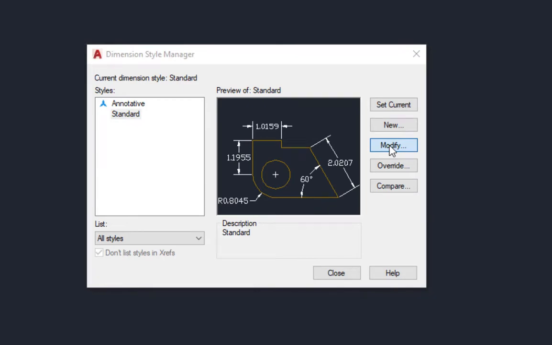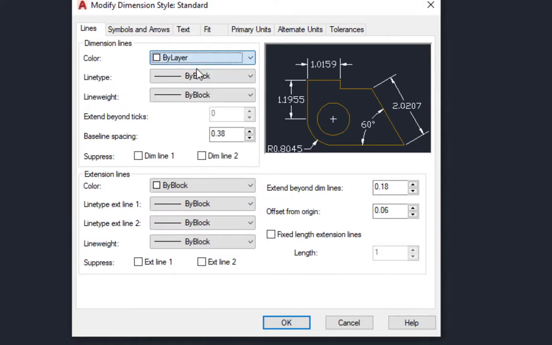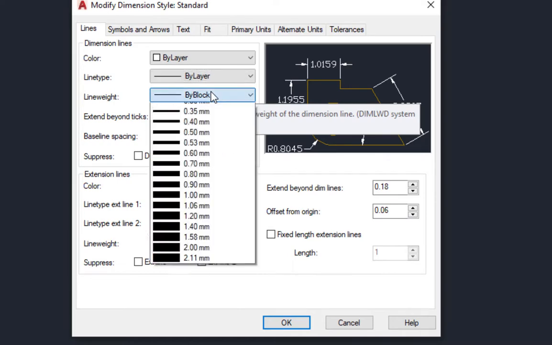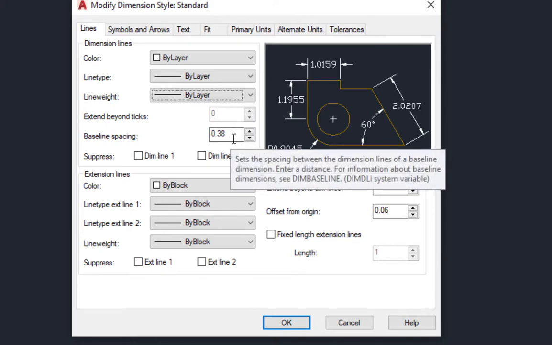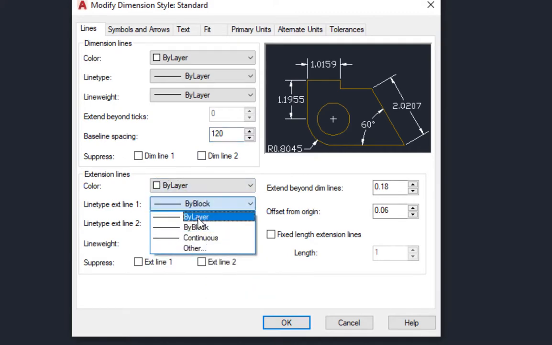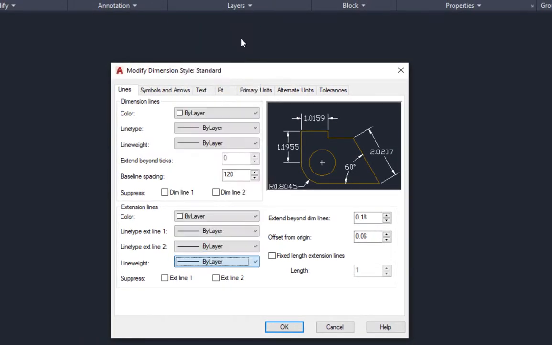I'm not going to create new. I'll just click on modify, then go to modify. Then I can go ahead and make any correction or adjustment I want to do. By the color, line type and line weight, I always like it to be by layer. Then the extent of the thickness, since I'll be working with millimeter, I would prefer it to be, let me say, 120 millimeter. Then the color, the line type extent 1, by layer, then everything to be by layer.